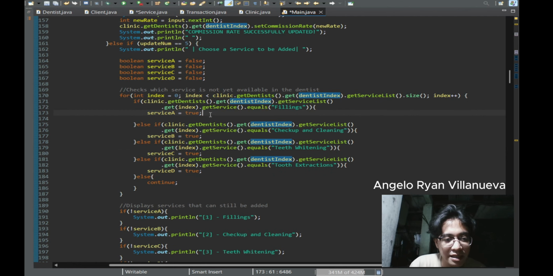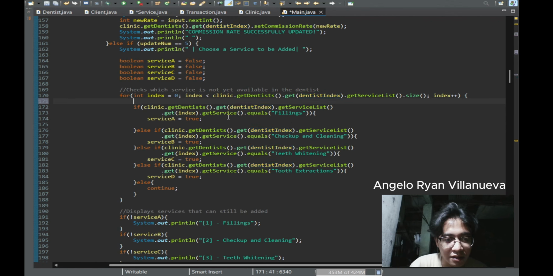So when the service already exists, the corresponding Boolean variable for that service will be set to true. In doing this code block, or this feature, we use the get service list to first check the size, or the number of services, that the dentist has.